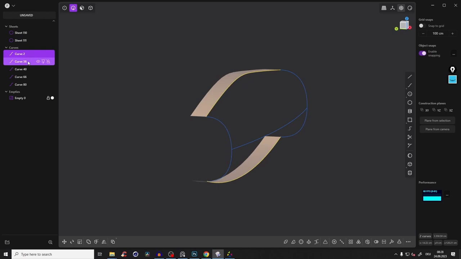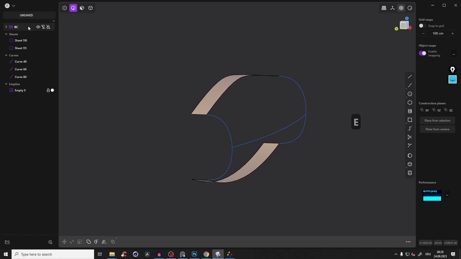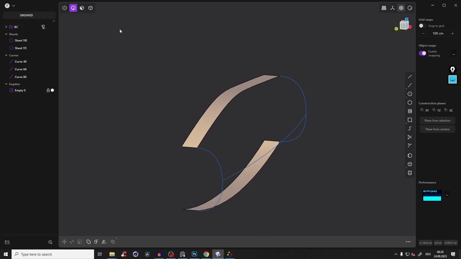So if we go back a little bit, we can now hide those two curves, or let's put them into our first group. So Control G, and this group we will call building curves. So all those curves, like here we see now, we will put into BC building curves, and we will just disable that in viewport. So they are still there. We don't want to delete them because we might want to use them, but we stay organized.